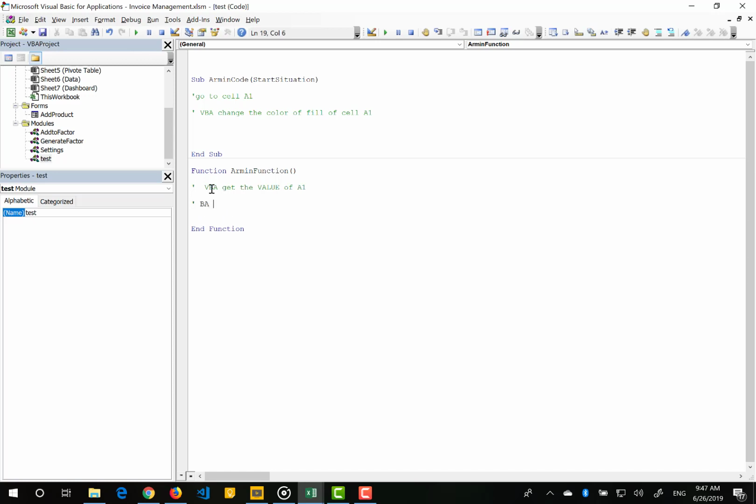VBA sum this value with, for example, A1 and 2. So VBA gets the A1 value, makes a summation with the values 1 and 2, and then VBA gives me back the result of the summation. So the result of the summation should be given back to us. So this is how the function is different from the sub.